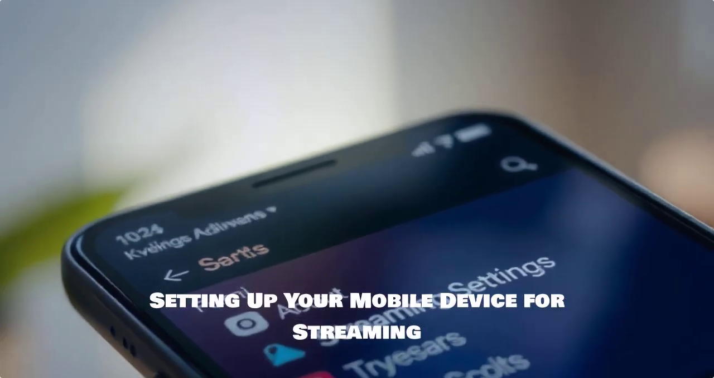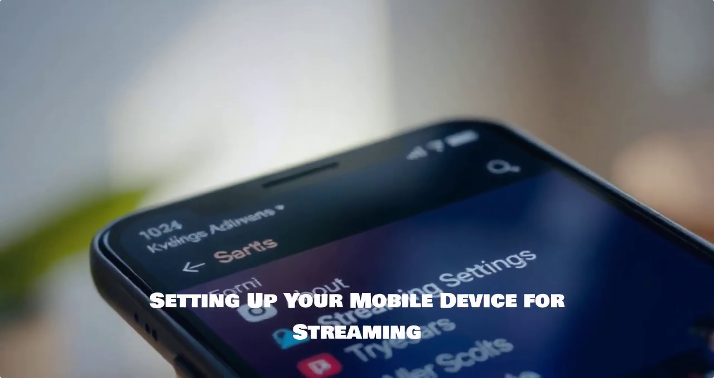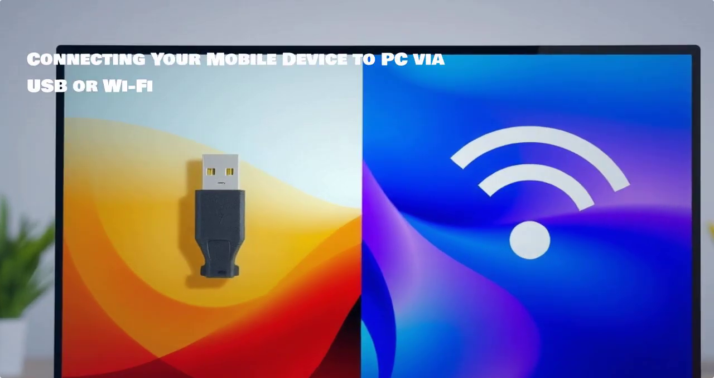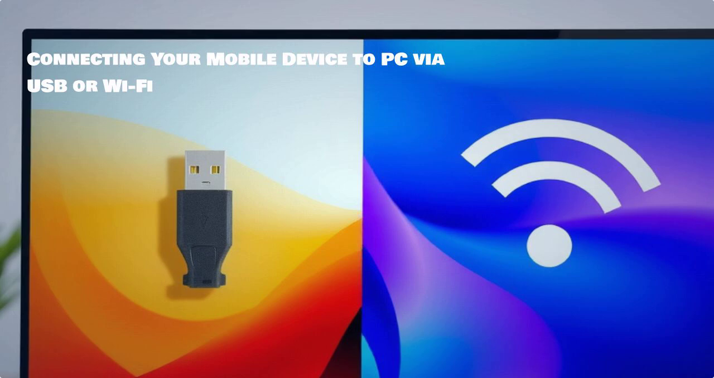You'll need to enable developer options and USB debugging on your mobile device. This step is crucial for connecting to your PC. You can connect your mobile device to your PC either through USB or Wi-Fi. Let's break down both methods.